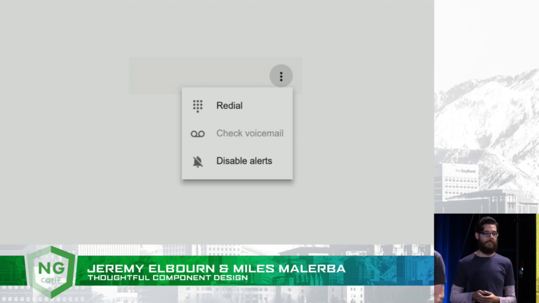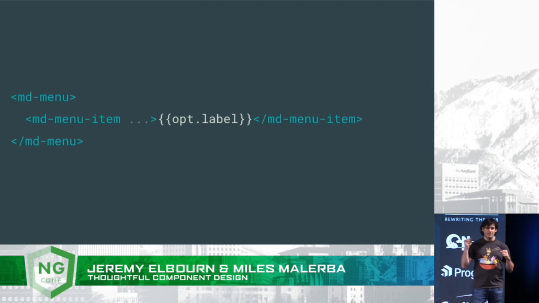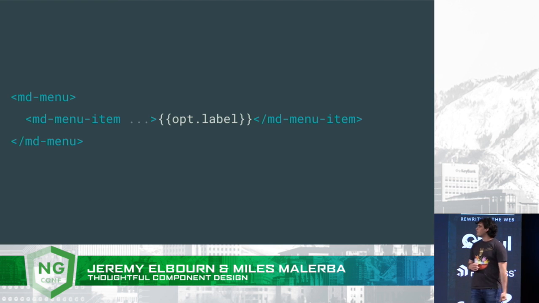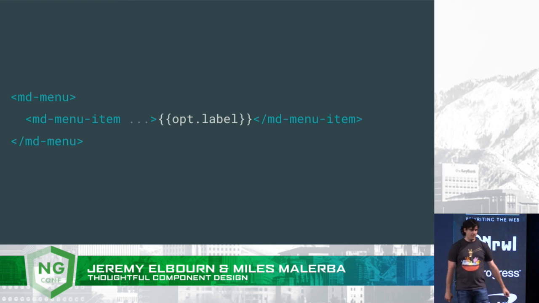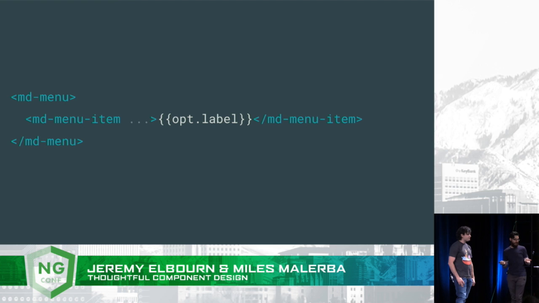Yeah, I think I could do that. So I'd probably do something like this, where I'd create this MD menu component, and this will generate the trigger and the panel for us. And then inside of that, we can specify these MD menu item components, where we'll list out all the things we want in our menu. Okay, so this is encapsulating both the button and the panel part all within one thing. Mm-hmm. So what if I wanted to, say, add a CSS class to that trigger?